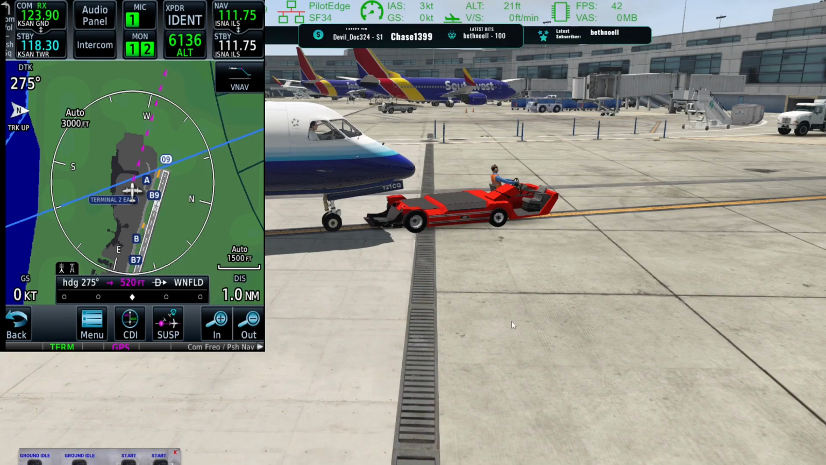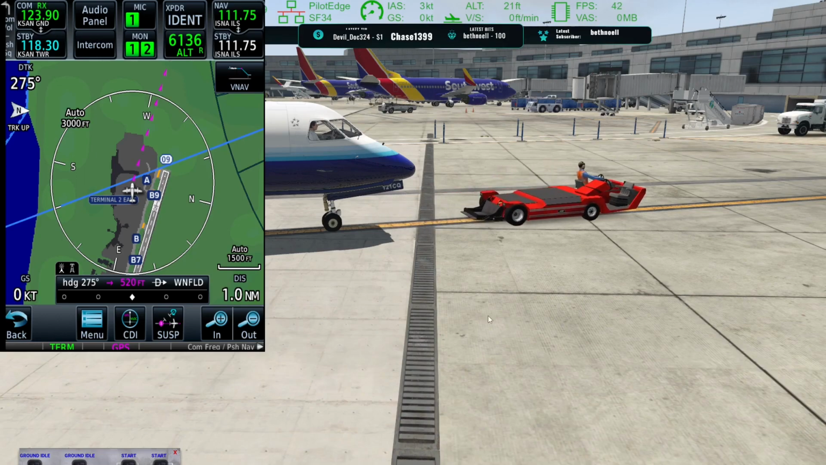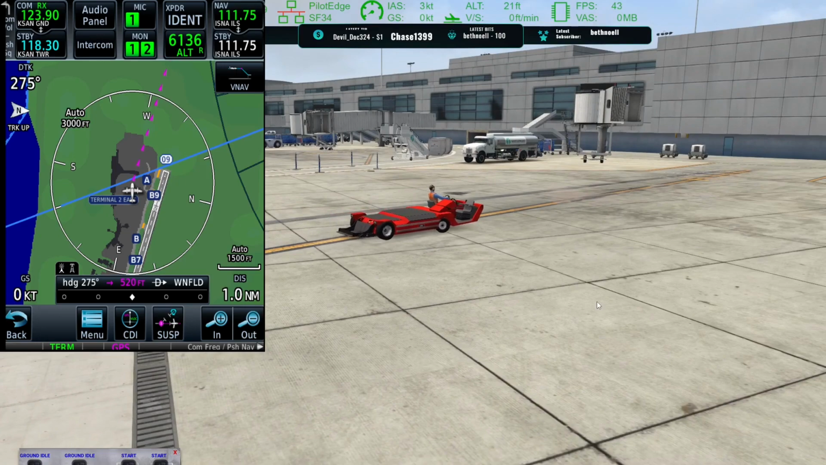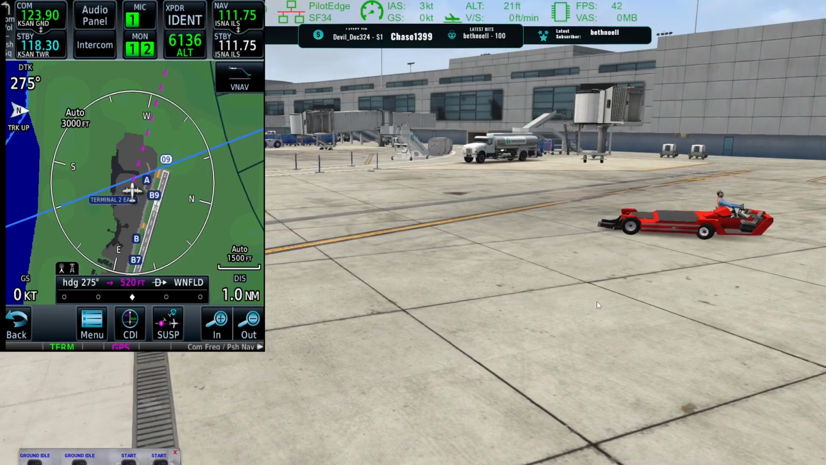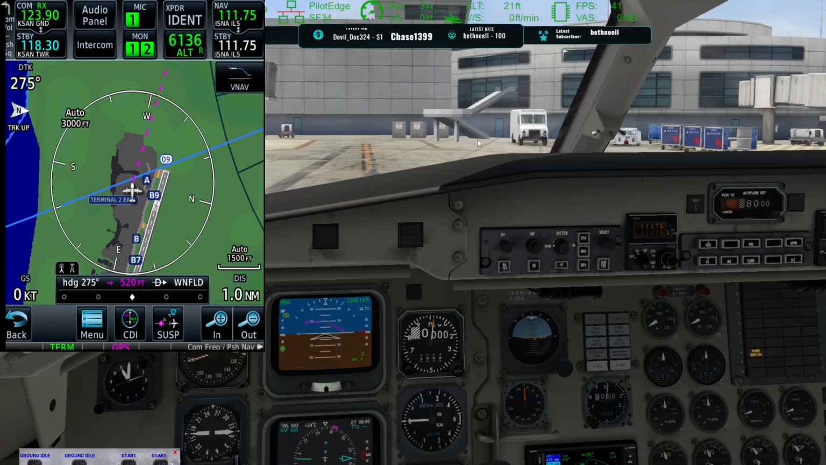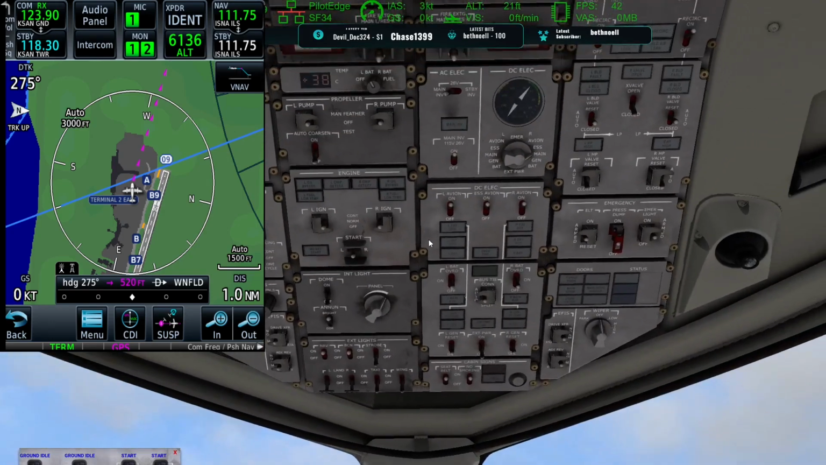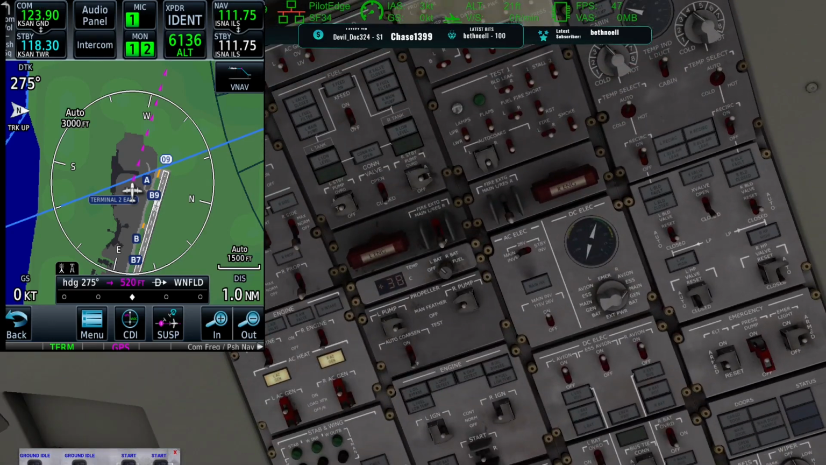7 Hotel Sierra, contact Bakersfield approach 118.8. Bakersfield approach on 118.8, with the call sign. Bakersfield approach on 118.8. Southwest 2549, contact departure. Contact departure, Southwest 2549.